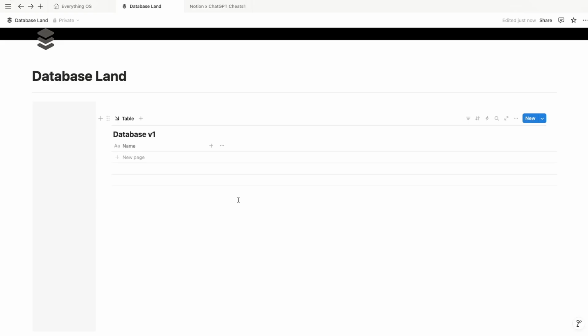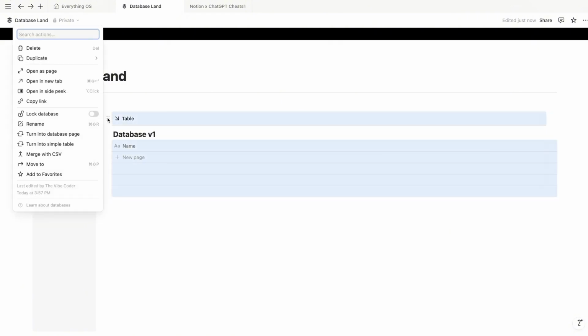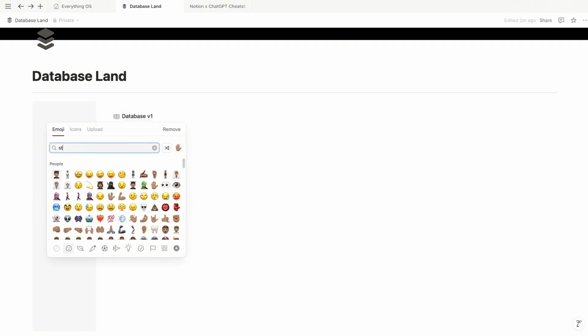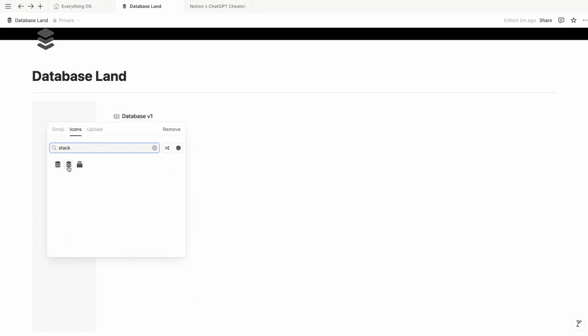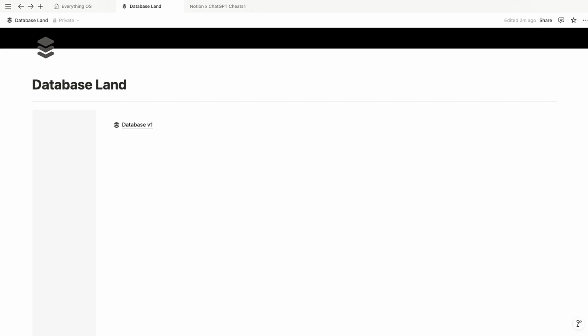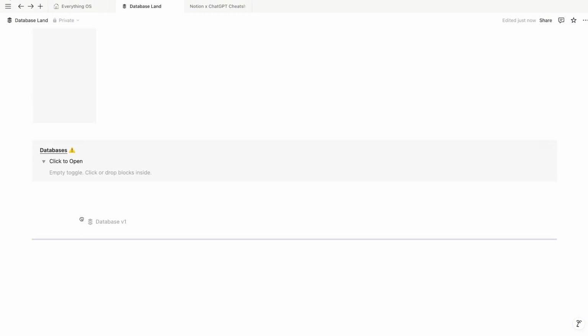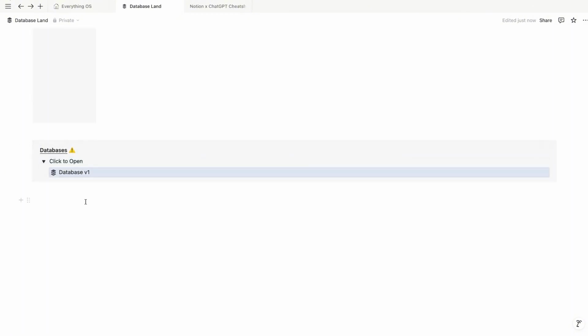In order to do this, we're going to come over to the 6 dots right over here, click those, and then click Turn into Database Page. Now, a little disclaimer, at this point, I also like to click on the icon and use this one called stack squares. I feel like it just gives a really nice database vibe, and I like to keep it consistent throughout the entire workspace. After that, we're just going to come back over to those 6 dots, and we're going to drag this down to the callout box that I made earlier.